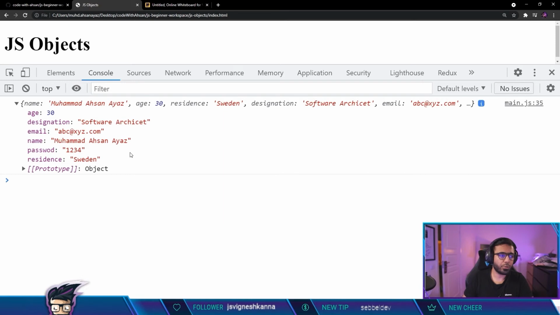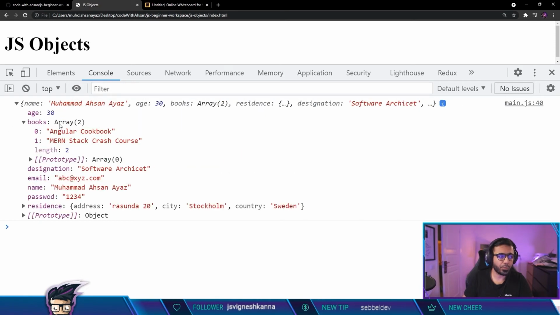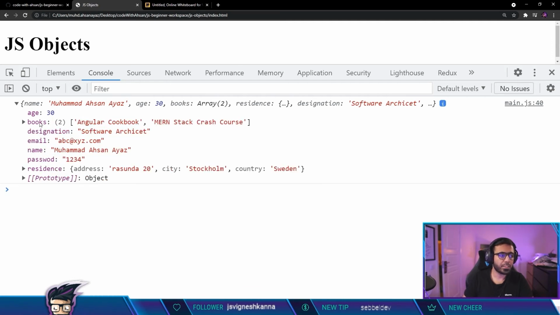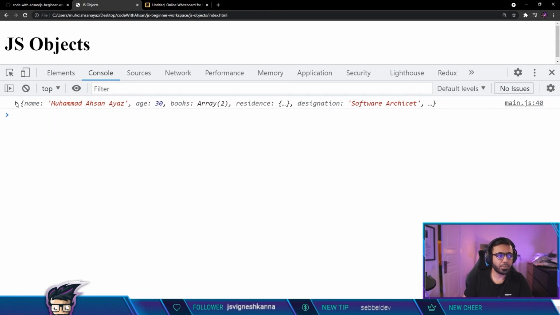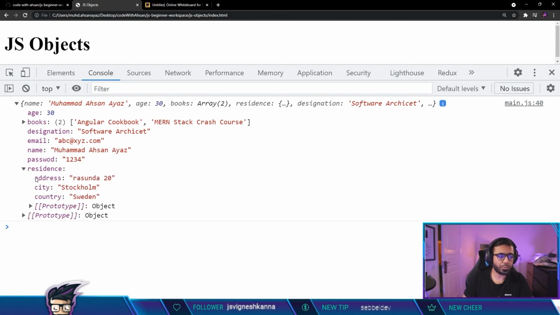Now if I try to log this, you will see that we have a book, which is an array. So if I open this, you can see this is an array of 2 elements. At 0 index, we have Angular cookbook. At 1 index, we have the Mund stack crash course. Similarly, if I look at residence, this is an object. So the topmost object is expanded and we have some properties, but then residence is also an object which has these keys. So if I have to access this country property, how would I do it?